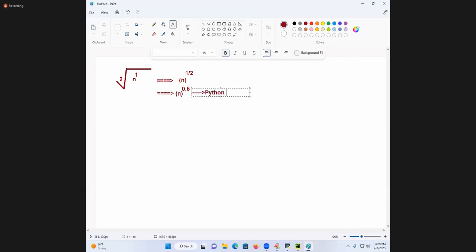Write the Python instruction for that. The Python instruction for that is what? My sir already told that exponentiation operator. What is the exponentiation operator? Come on, what is that? N star star 0.5.